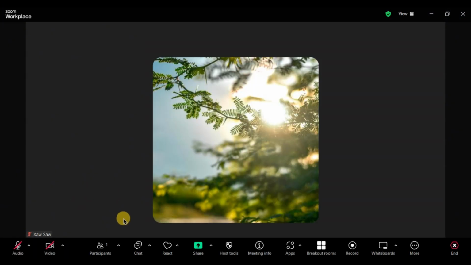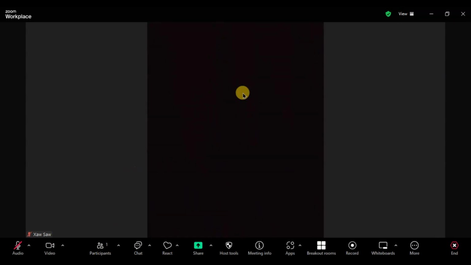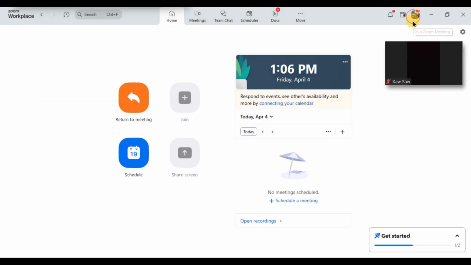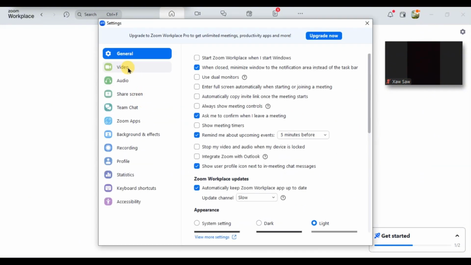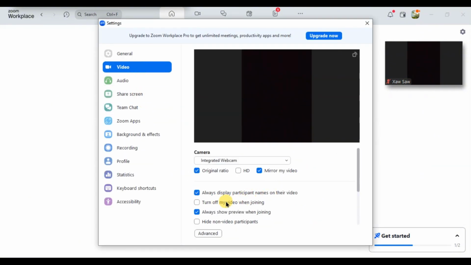If you want to keep your camera off by default for every meeting you join, here's how you do it. Go to settings in the app, then click on the video tab, then check the box that says turn off my video when joining. This way your camera will always stay off unless you manually turn it on.